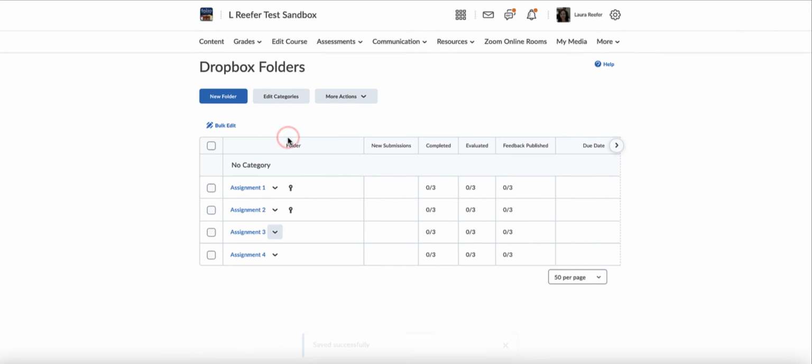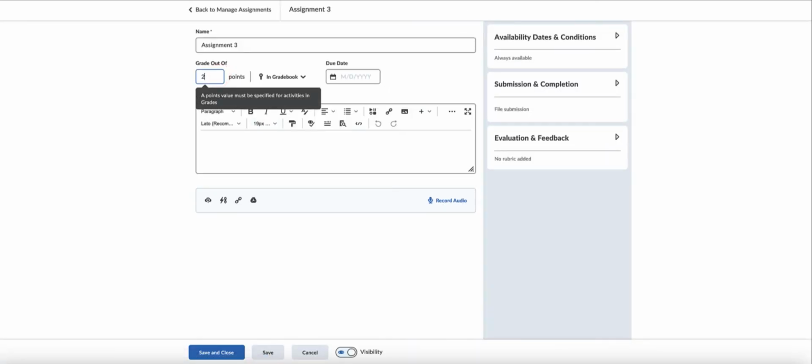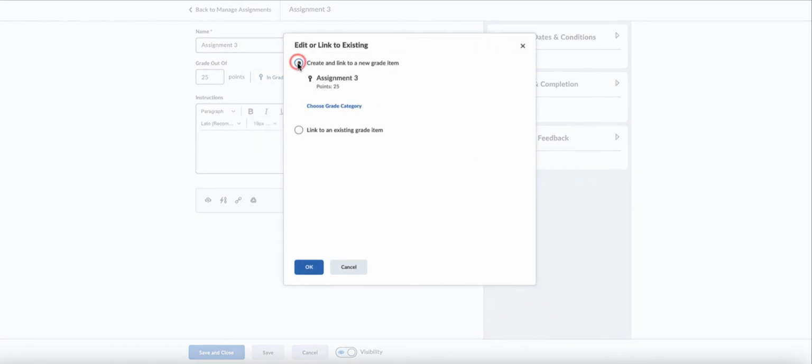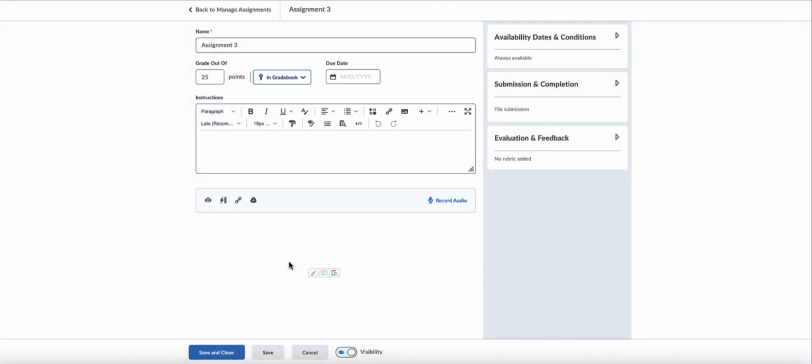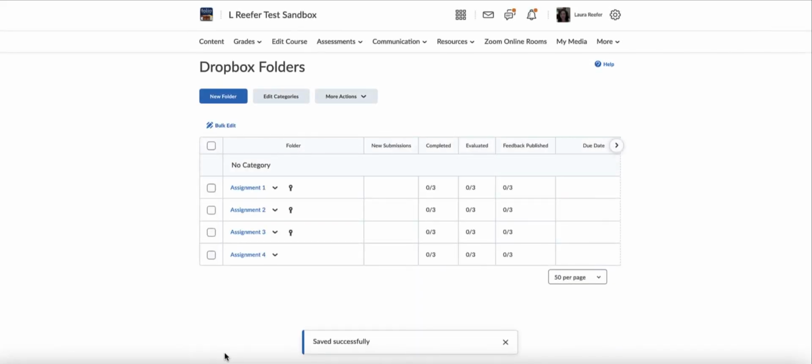I don't have an assignment 3 grade item. So I am going to select the radio button, create and link a new grade item. It's automatically going to call it the same as your activity. And I'm going to choose a grade category here. This is an assignment Dropbox and say OK and save and close. So you see you have your little key that shows all of these are in the gradebook.